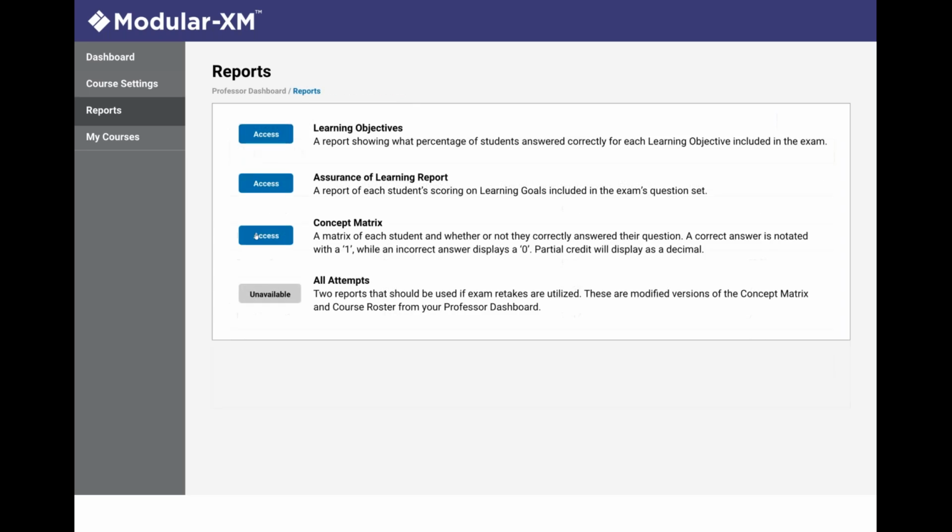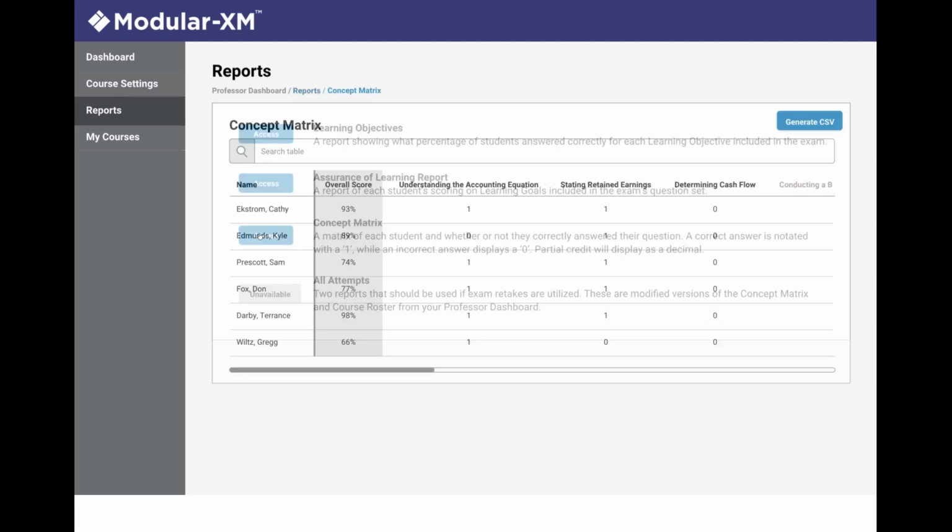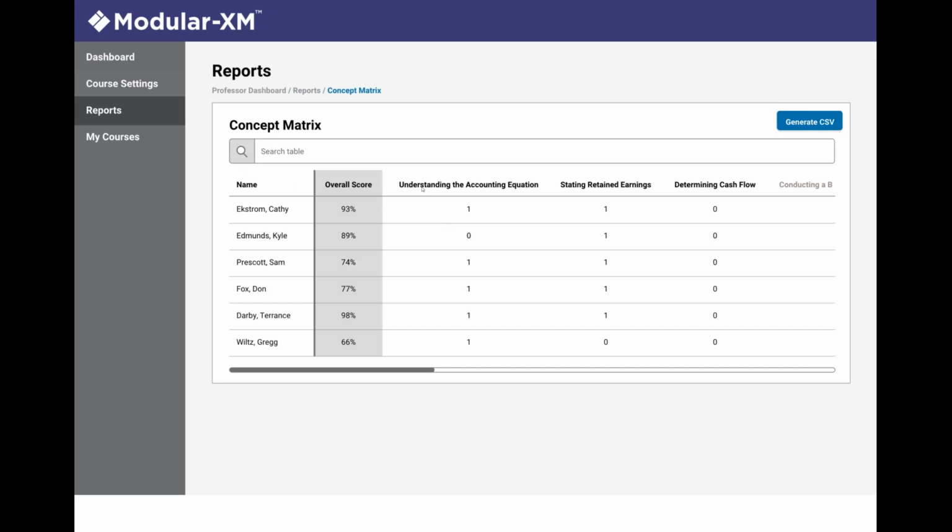The final report we'll look at here is something called the concept matrix. This might be a little bit daunting to look at first, but really this is boiling down to the most minute detail. So when we looked at that learning objectives report before, that was giving us averages across our entire group of students going through this exam. On this page here, we can actually see if they're getting credit for these individual concepts.